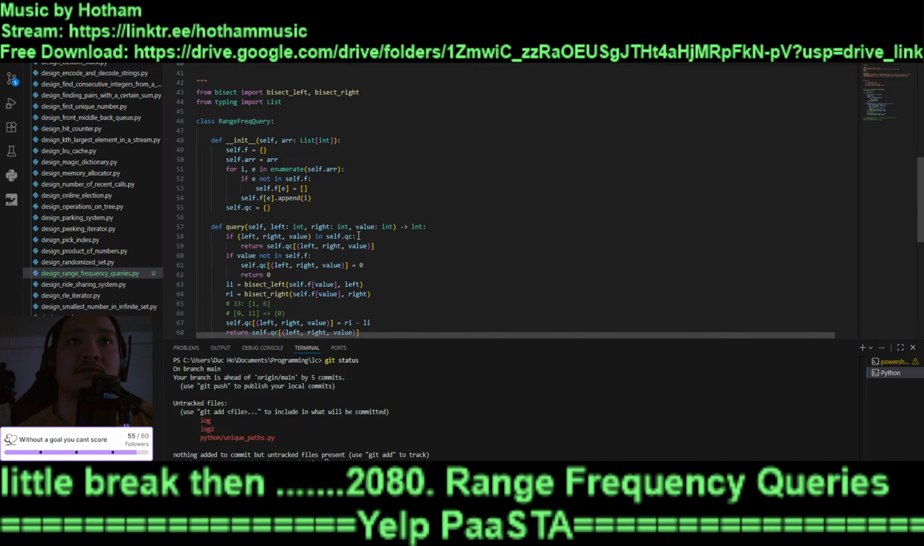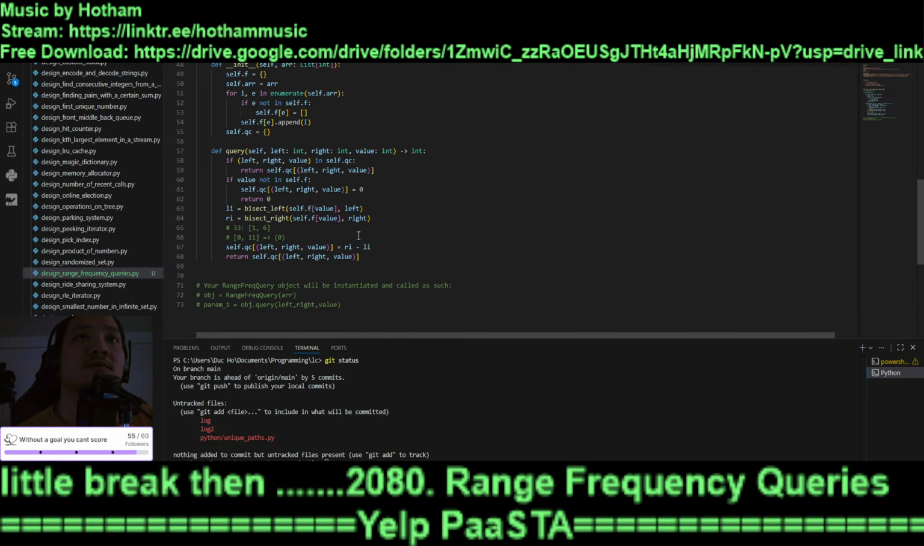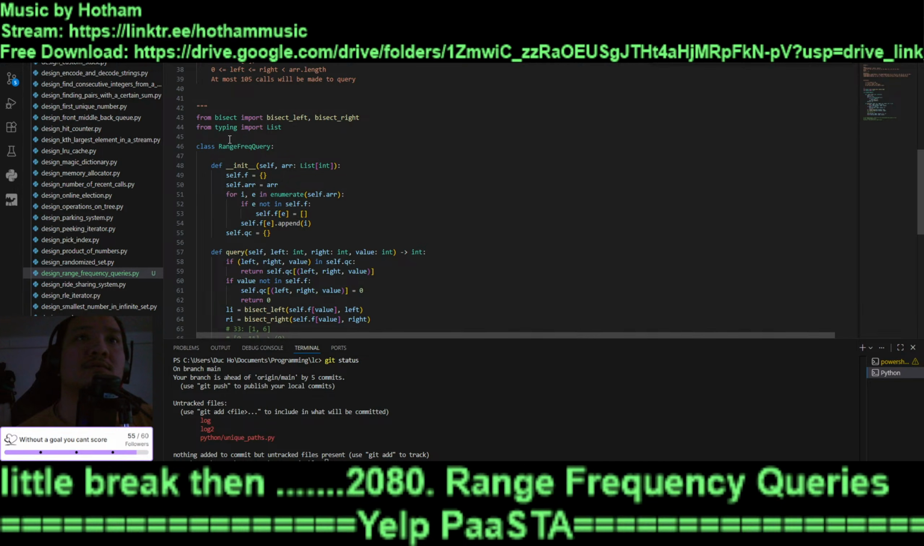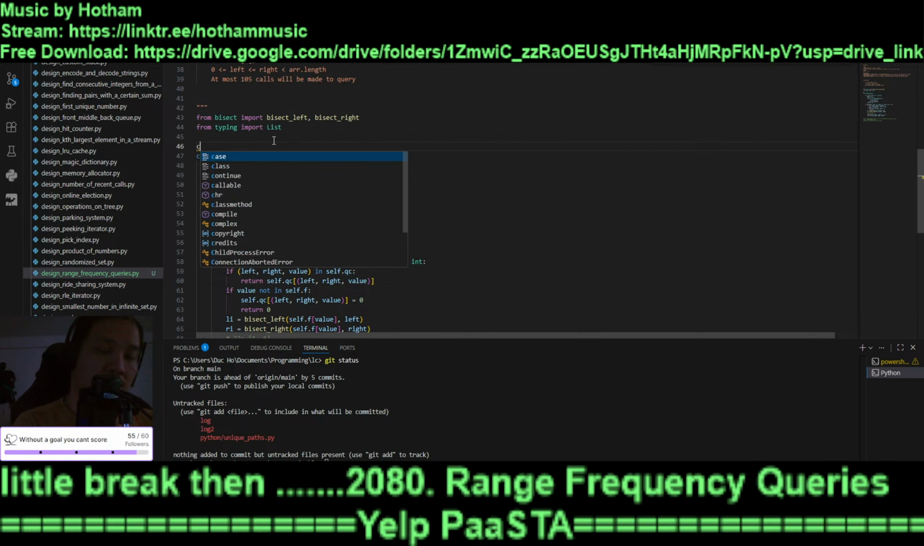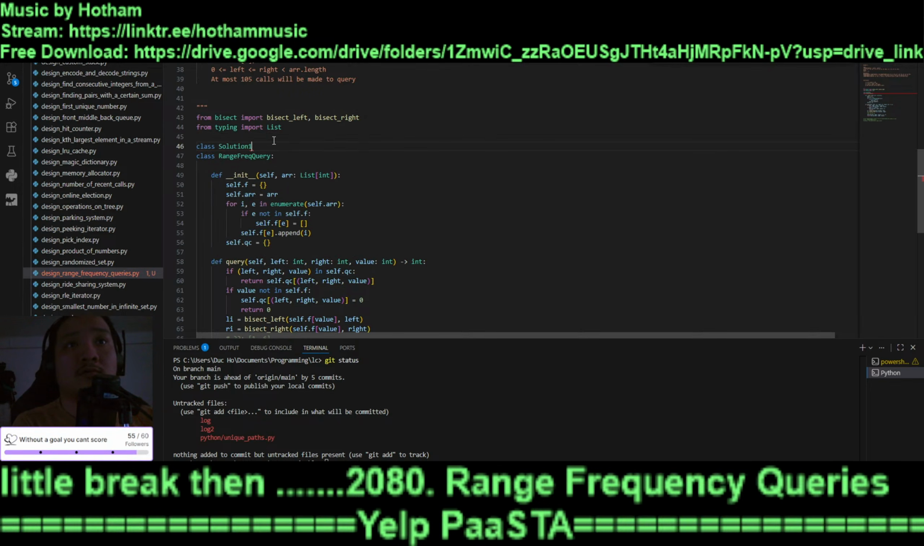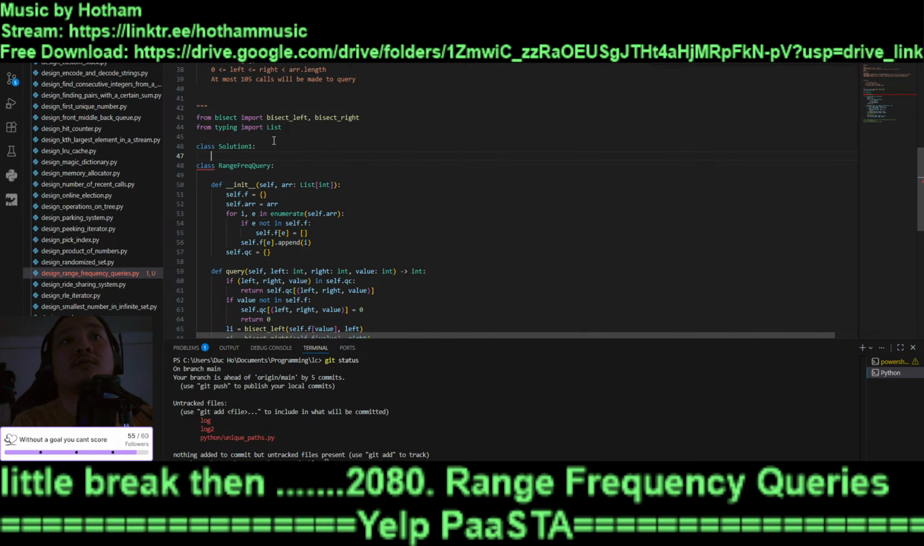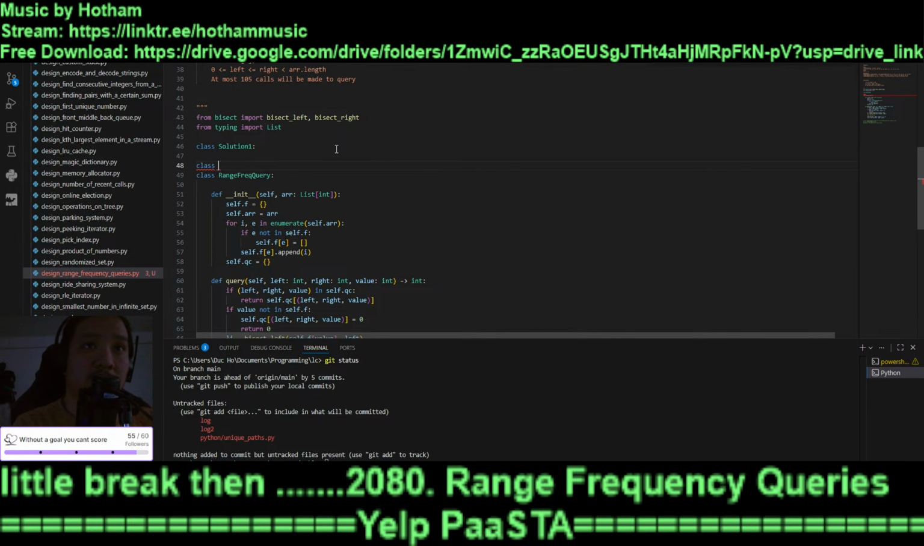Add the different solution here? Okay. It's so complicated. Why is this suffocating?